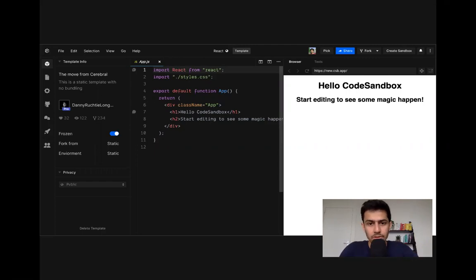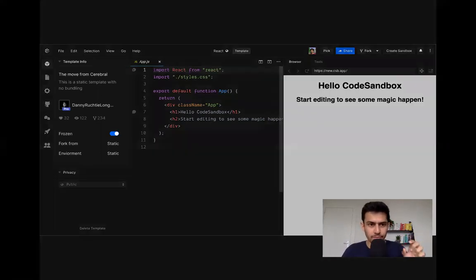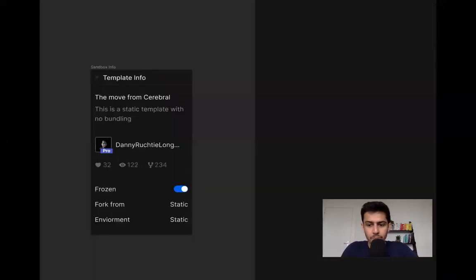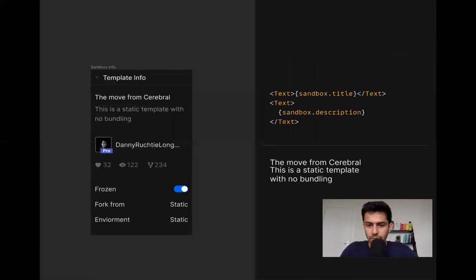This is how Code Sandbox looks. I'm going to focus only on a very small part, the text on the top left. And to build this, we have a text primitive. So text is just a React component. It renders a span, but it's smarter than that. When you just use text, this is kind of what you get.